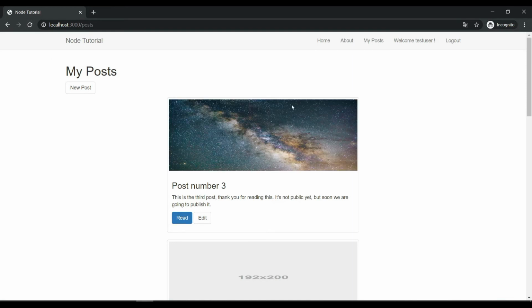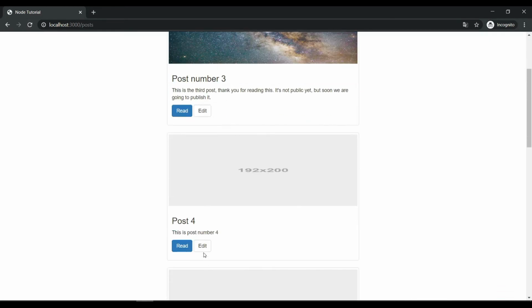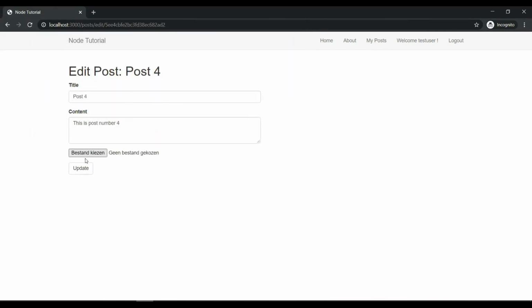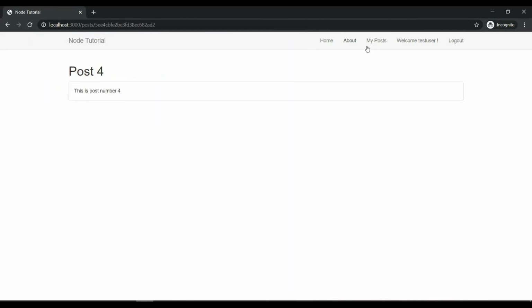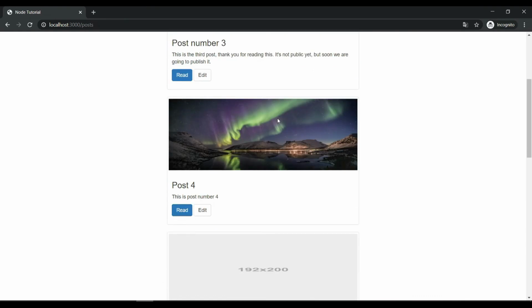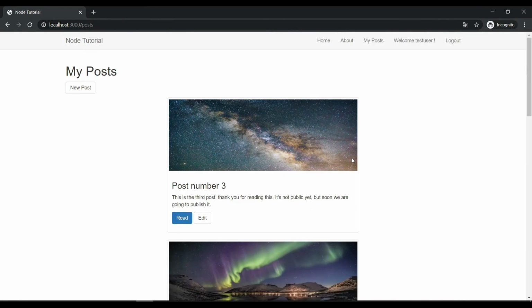I'll refresh, and here it is. Our own image has been loaded. So let's try another one. Let's take another image, for instance, some northern lights, update. Here we go. So this is the edit page, of course, we haven't changed it here. So let's go to the posts page where we changed it. Here we go, and we have this image as well.